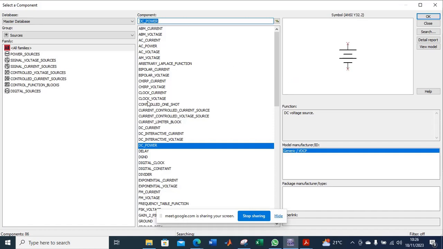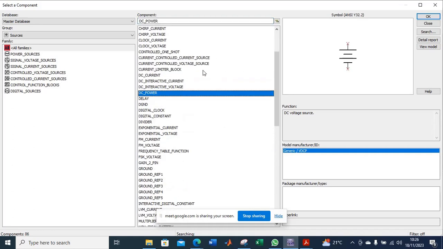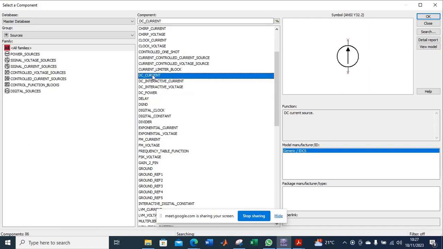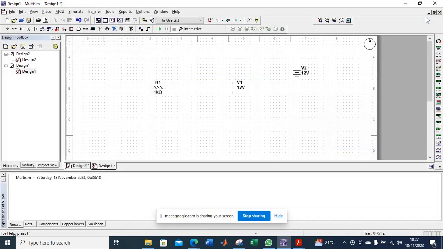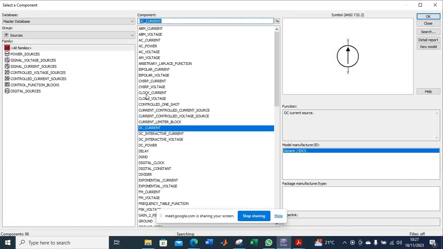Then another component I need is a current source. So I need to go down here and look for a current source. So I see here there is something called DC current. So I click on this component. When I click on that component, it shows me this is what I'm looking for. I click OK. Then I go to my environment.